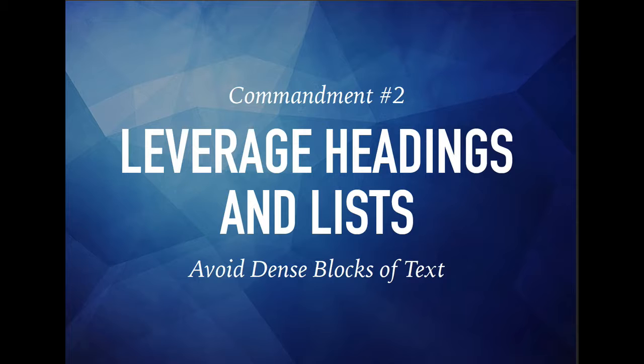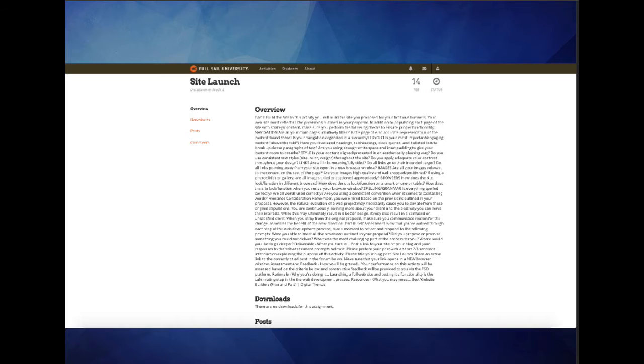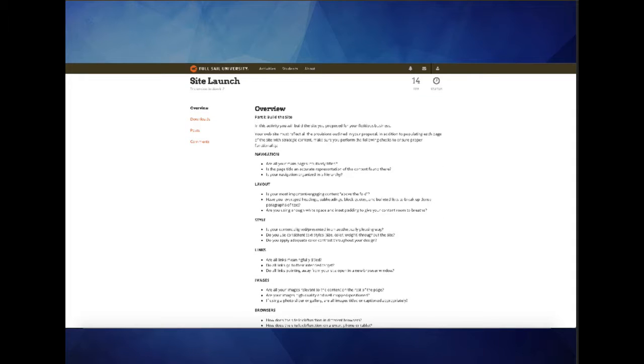Thank you. Headings and lists. So we avoid dense blocks. Okay, something that's easy to read. That's how we write for the web. Okay, headings, bulleted lists. Not like this. We don't do that to you. Okay. So we don't want anyone to do that to their website users either, their site visitors.